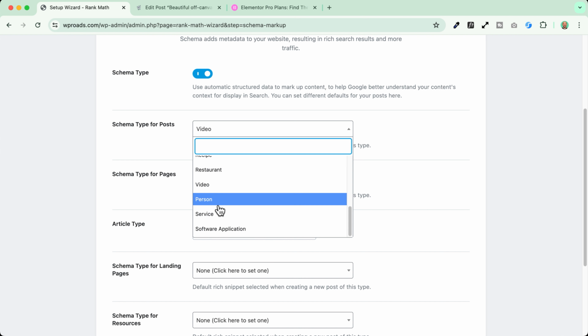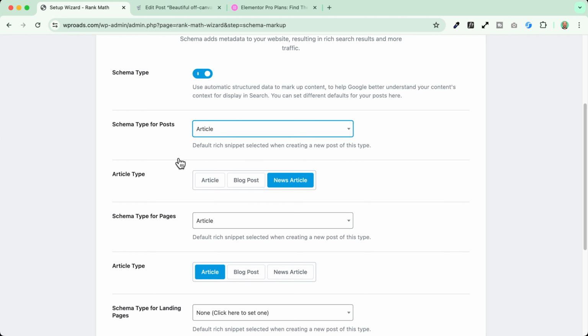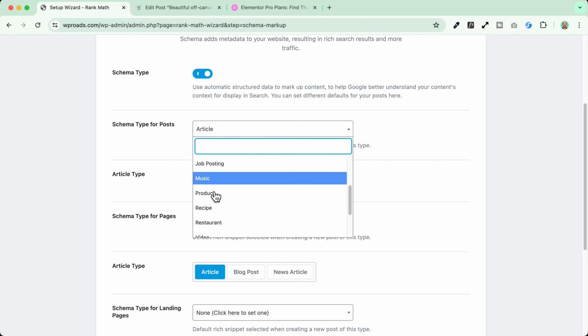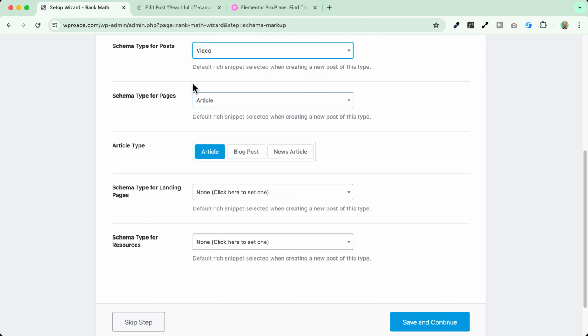So where is article here? Article, the first one. And if you are an organization, so your website represents a business, you should type in article. If your website is just a personal website and you are writing as a personal author, you should choose blog post. Of course, in my case, I'm publishing as a business, so I will leave it on video here, the first one, and down here in the pages, I will leave them on article.